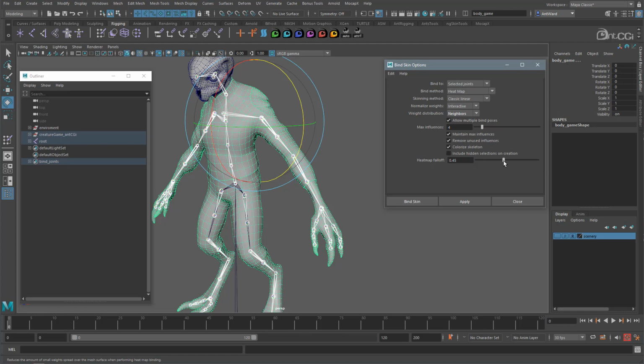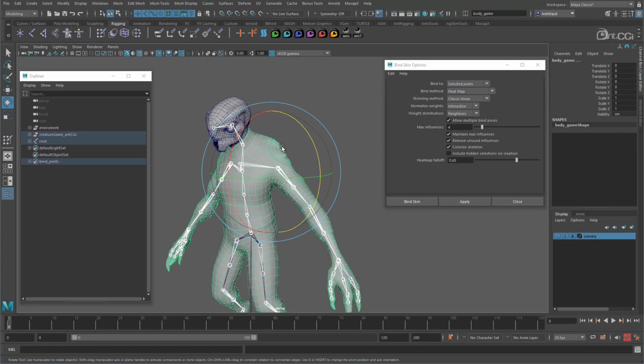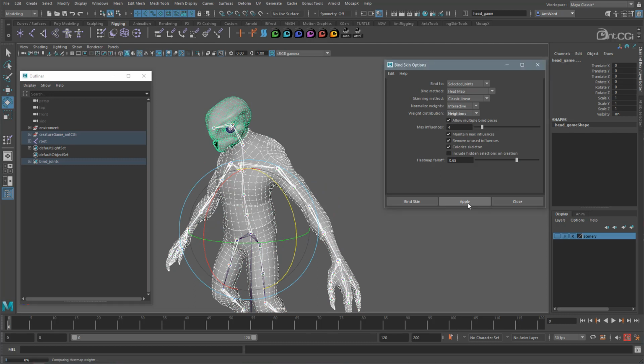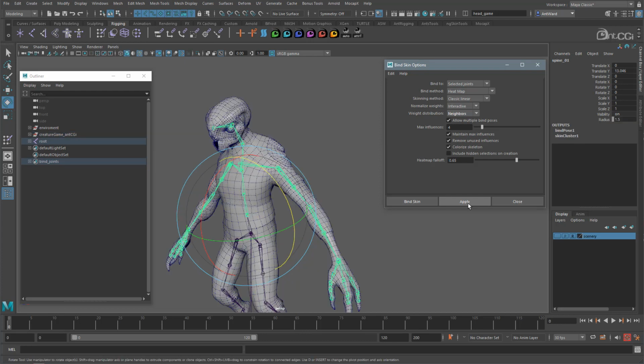I'll also set the falloff so it's around the default value again, so 0.65. We will select the head model this time too, so that also gets bound. OK, apply that. Let it calculate. And that's done.